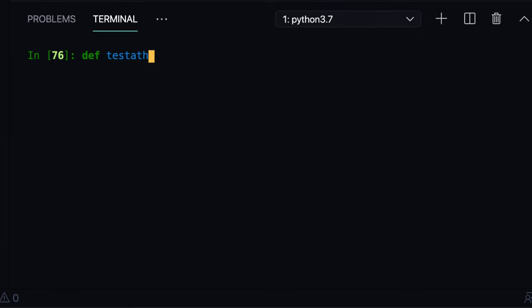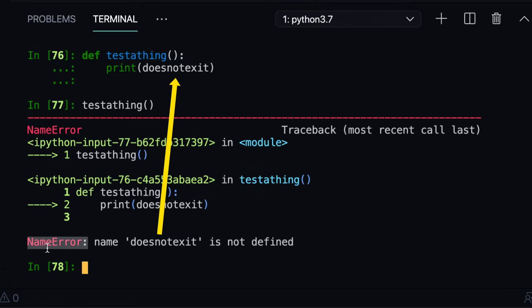Def test a thing, print a variable that does not exist in here, does not exist variable. Test a thing, you can see that Python didn't actually execute it. Python just said, okay, register that test a thing as a function. But now that we're going to execute it, we're going to get a name error. Test does not exist is not defined.